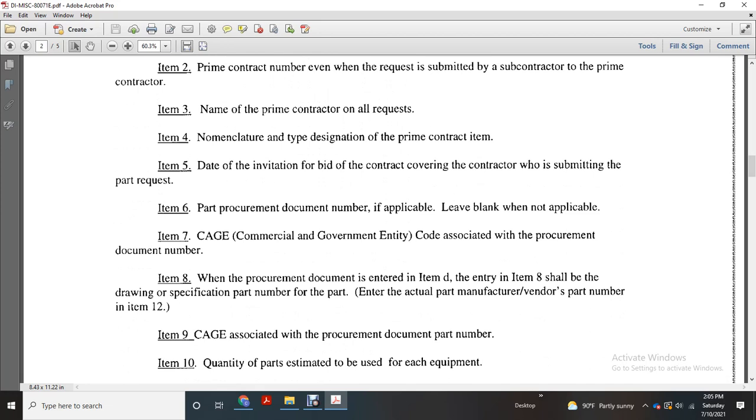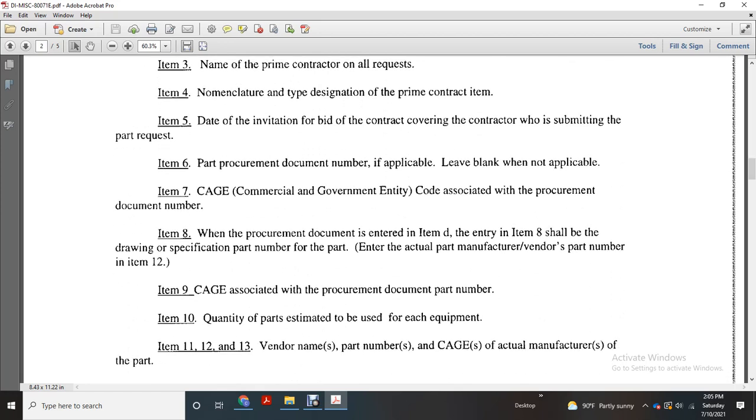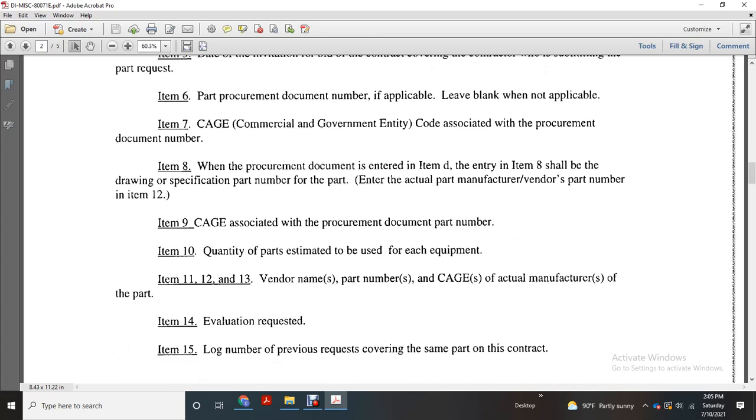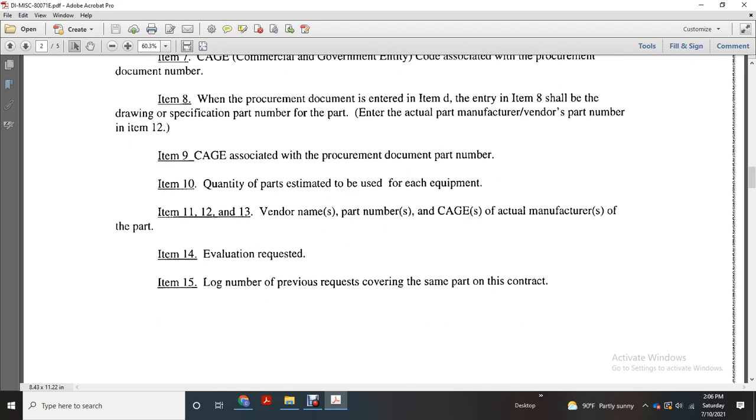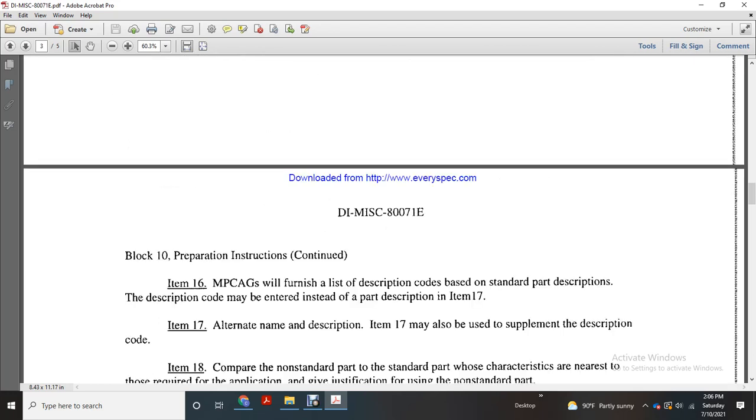Item 8, when a procurement document is entered in Item 6, the entry for Item 8 shall be the drawing or specification part number; otherwise enter the actual part manufacturer's or vendor's part number. Item 9, CAGE associated with the procurement document part number. Item 10, quantity of the parts estimated for each of the equipment. Item 11 and 12, vendor's name, part name, and CAGE of the actual manufacturer of the part. Item 14, evaluation requested. Item 15, log number of previous request covering the same part in the contract. Item 16, military parts control advisory group, or MPCAG, will furnish the list of description codes based on the standard part description. The description code will be entered instead of the part description.